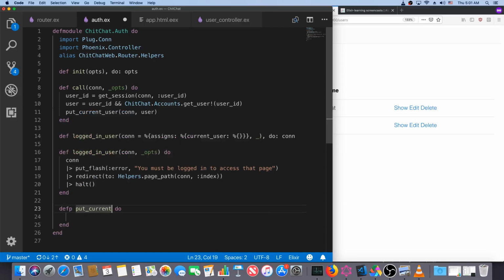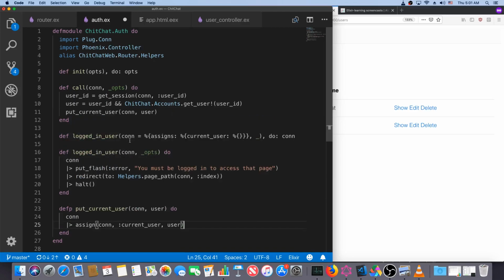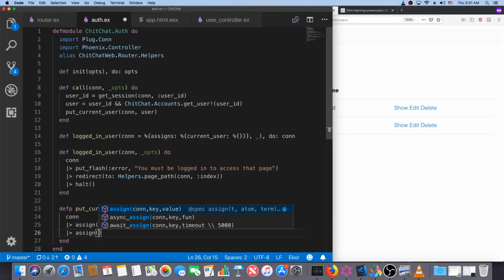Put current user, and it'll take con and user. Then we'll start with a con and do exactly what we just were. We'll assign the current user to it. Then we'll also assign admin user, which will just be a Boolean saying whether or not the user is an admin. Now in a real app, you'll have some sort of logic for figuring that out. Maybe you'll have a row in your database for it. In this app, it's just going to be whether or not that user is me.